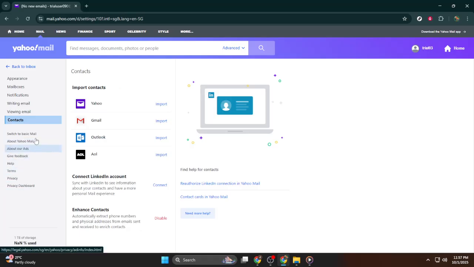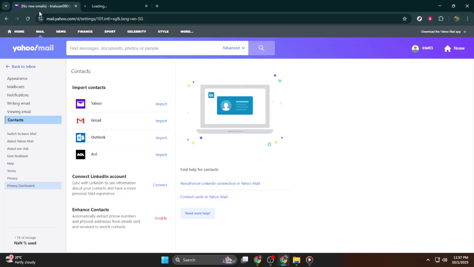Most of the changes here save automatically, so there's no need to hit a save button. Once you're satisfied with your adjustments, simply close the settings tab to return to your inbox. With these personalized settings, you're all set to enjoy a more tailored Yahoo Mail experience.